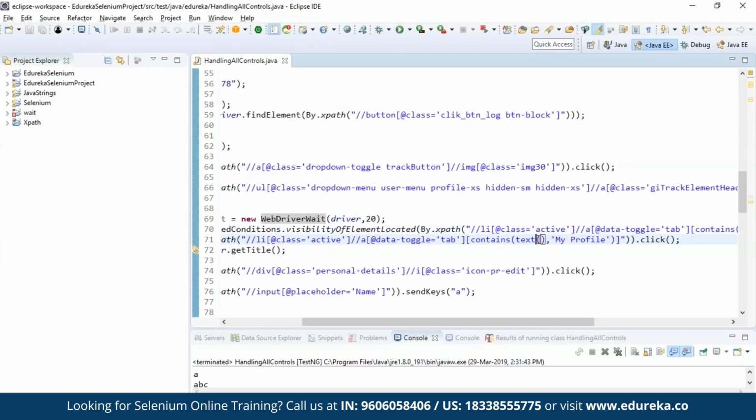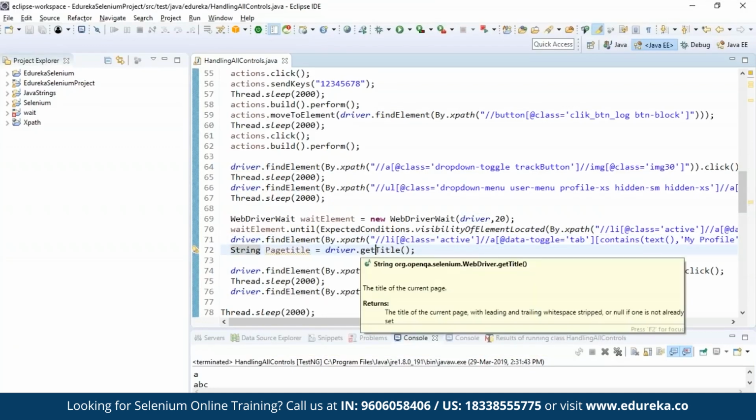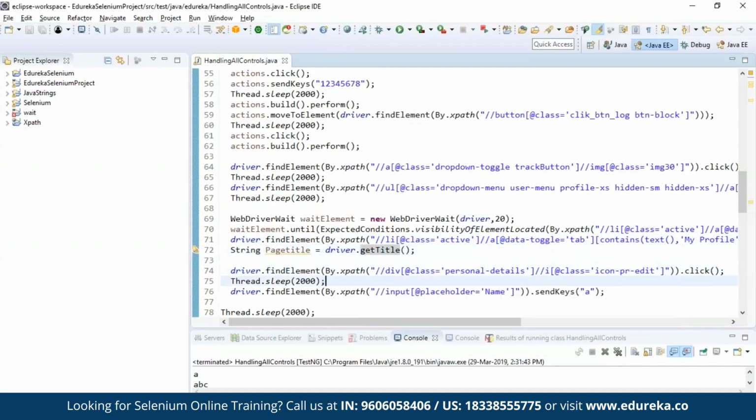So it contains the text whose value is my profile. This is just to check whether the element will be visible or not, and that's why I'm defining the WebDriver wait. And next I'm just trying to get the title using driver.getTitle, whatever is the page title.